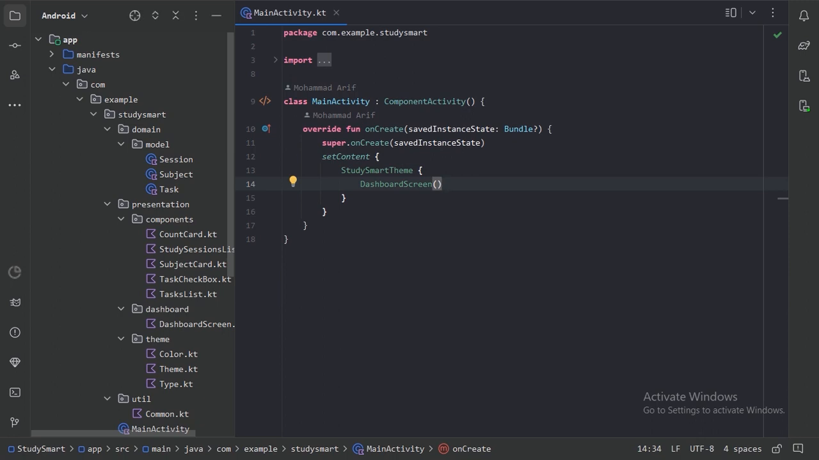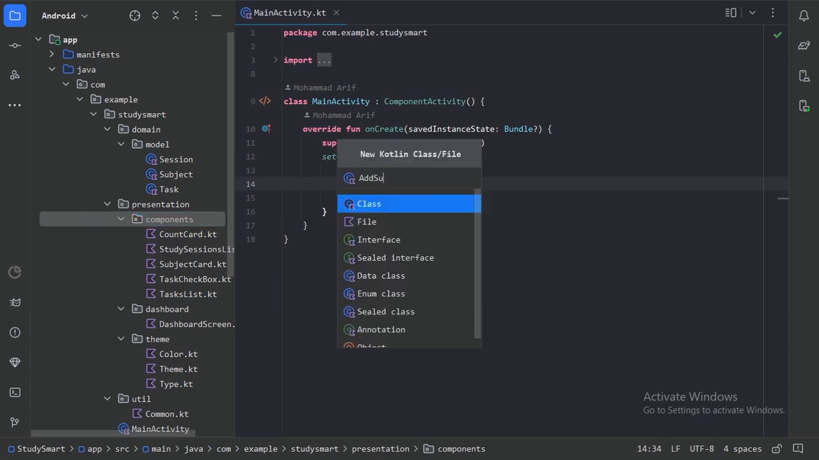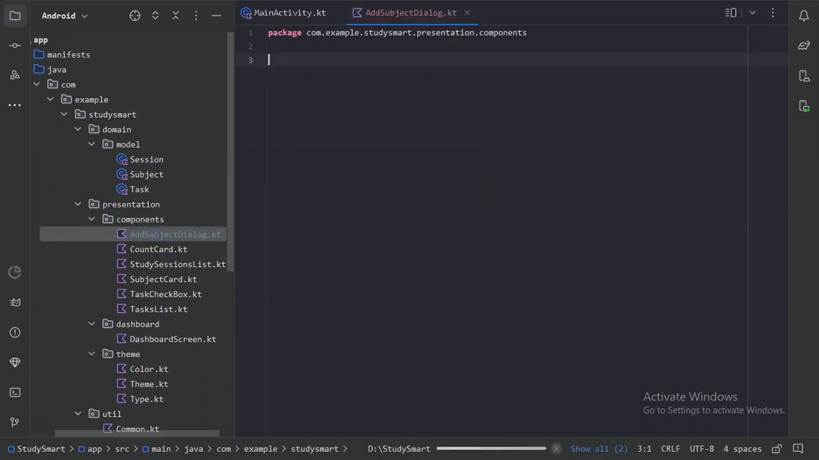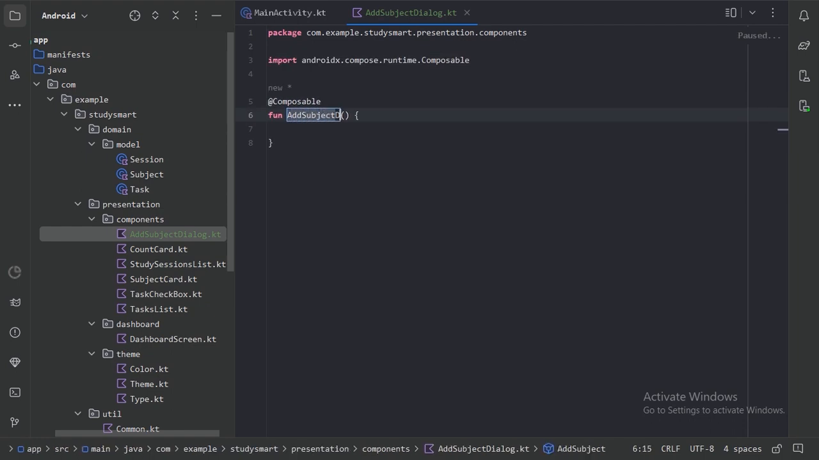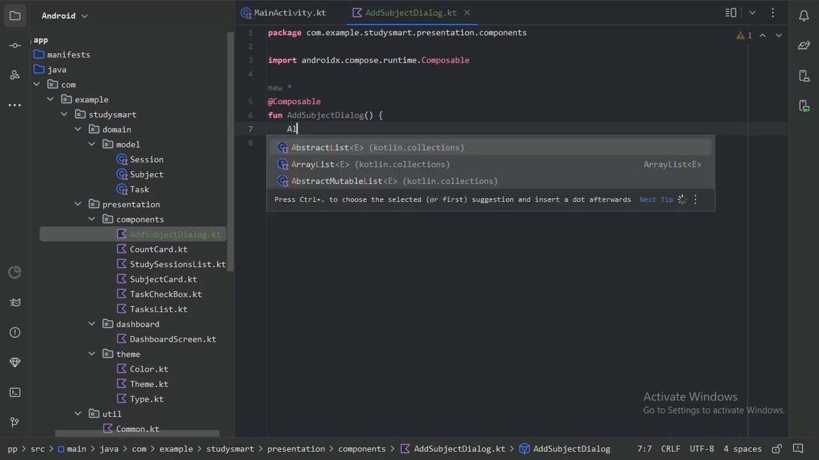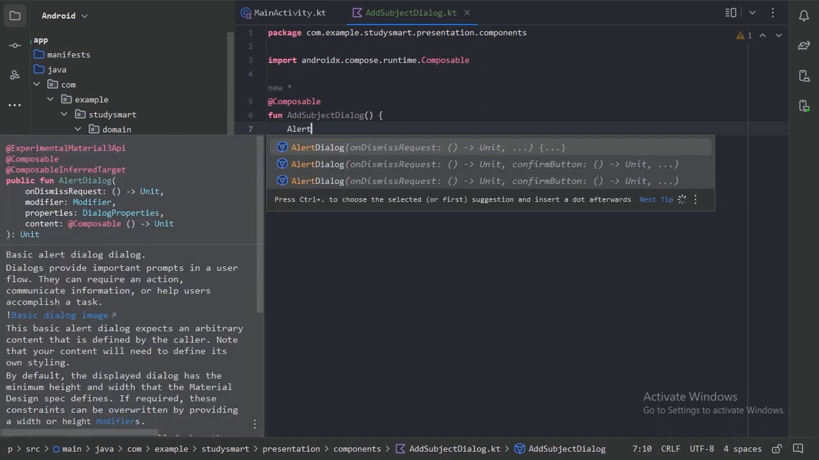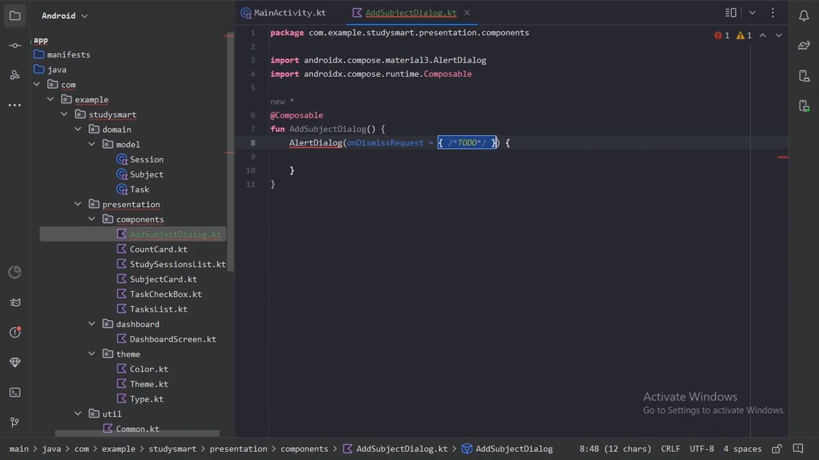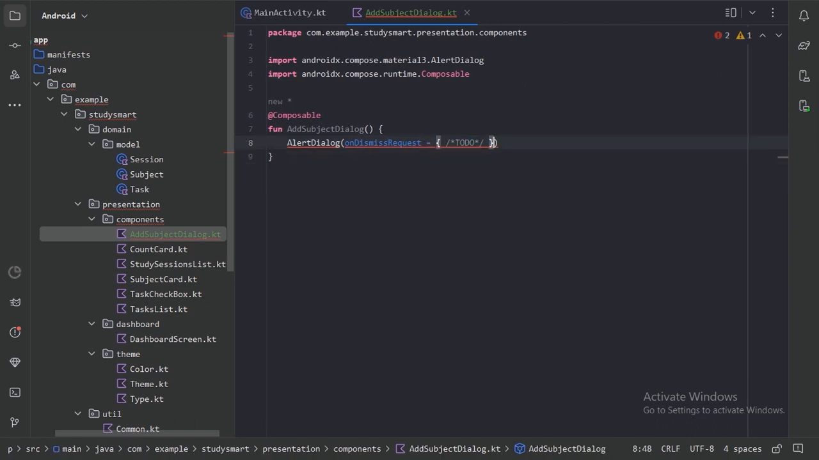So here in this component package, let's create one more file with the name add subject dialog. So here to display our add subject dialog, we will use this alert dialog. This alert dialog comes with the Material 3 API. So first let me set up this alert dialog, then we will discuss.